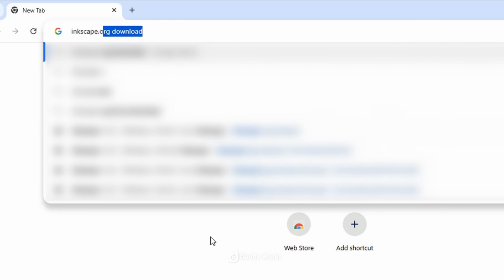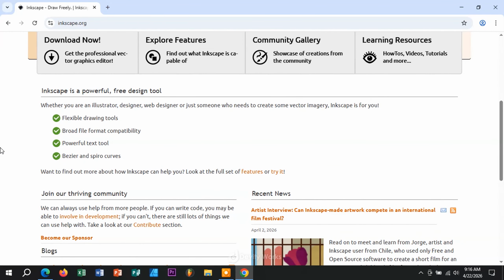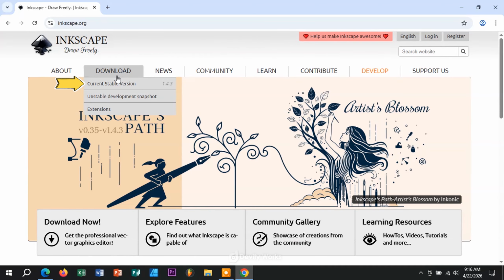Then, type inkscape.org in the address bar and press enter. Once you land on the Inkscape homepage, go to the navigation bar, hover your cursor over Download, and click on Current Stable Version.